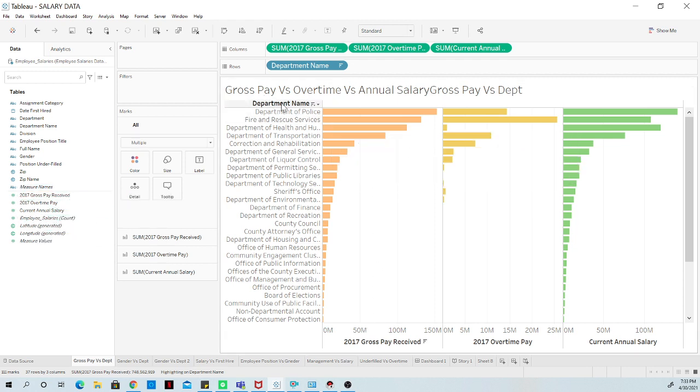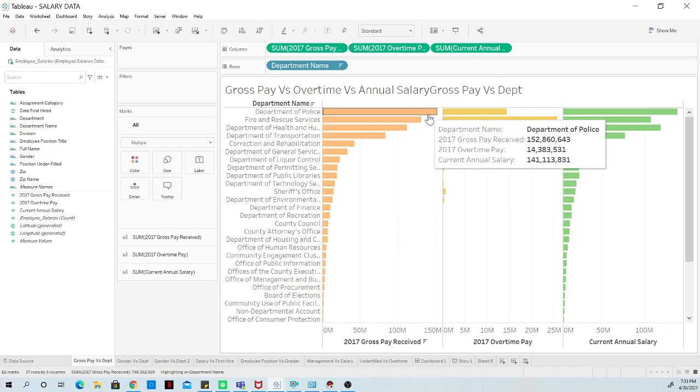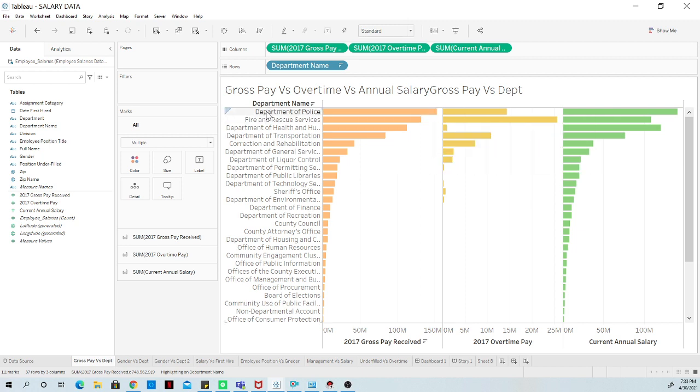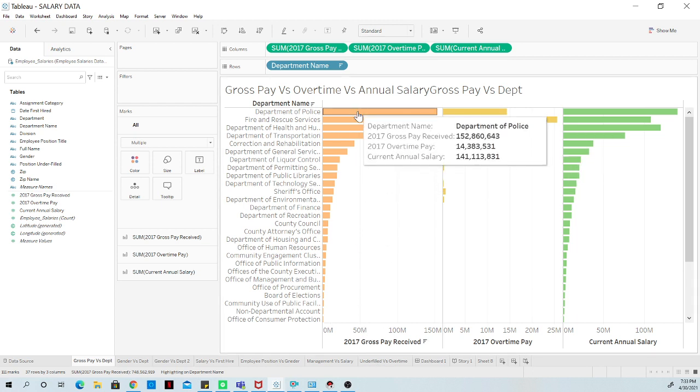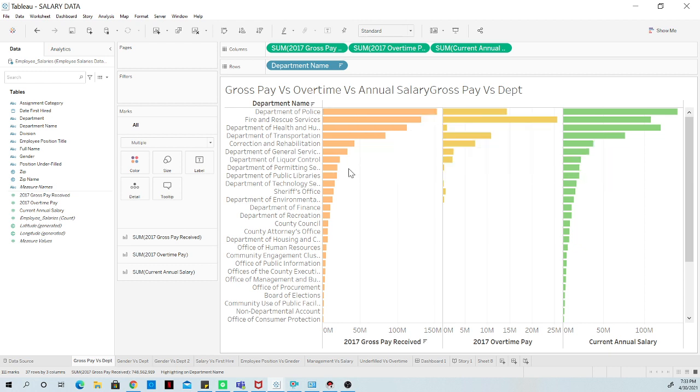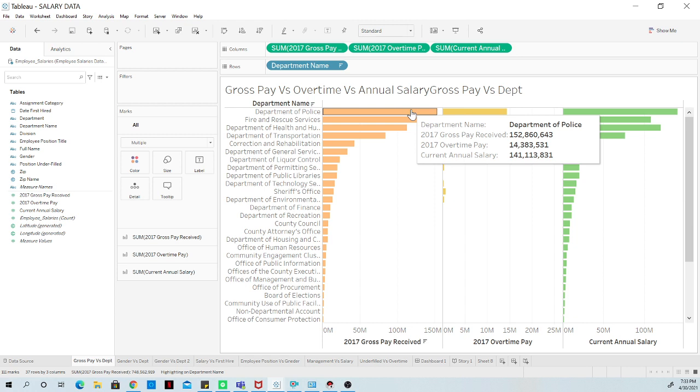Now, when we take a look at this, what I wanted to see was which department receives the highest pay. From the get-go, we're able to see that the department that receives the highest gross pay is the Department of Police, coming in at $152,860,643. In addition, by hovering over this bar for the Department of Police, I'm also able to see the overtime pay that they received in 2017 and the current annual salary.